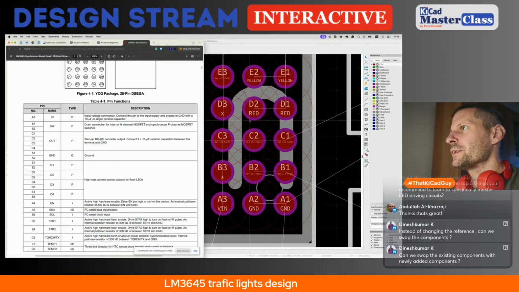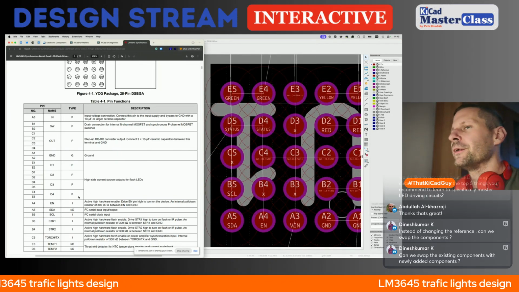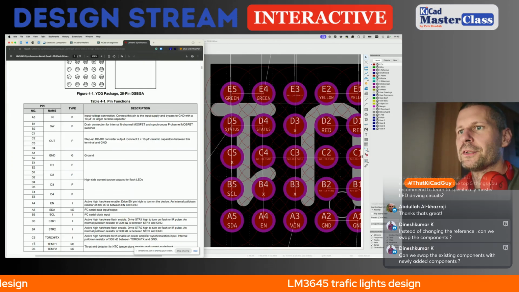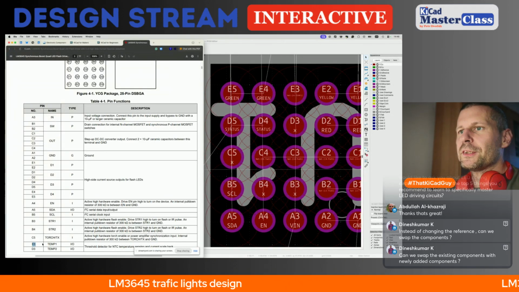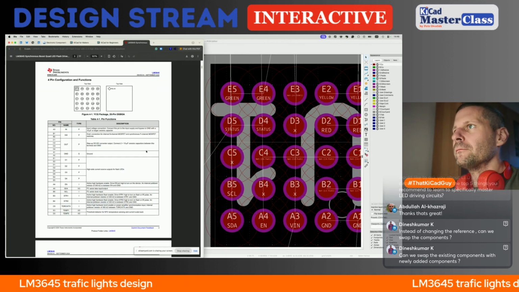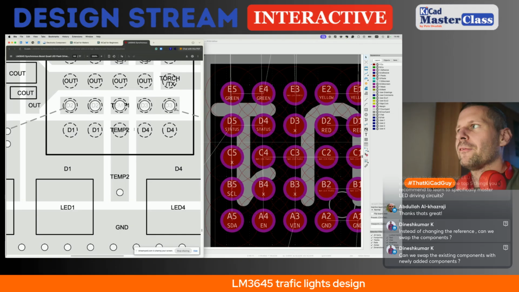My temp 1 is on the edge, E3. Temp 1, E3. I have the correct assignment. D3 is temp 2. And in the section of the layout example, they have E3 for temp 2. There is a mistake.